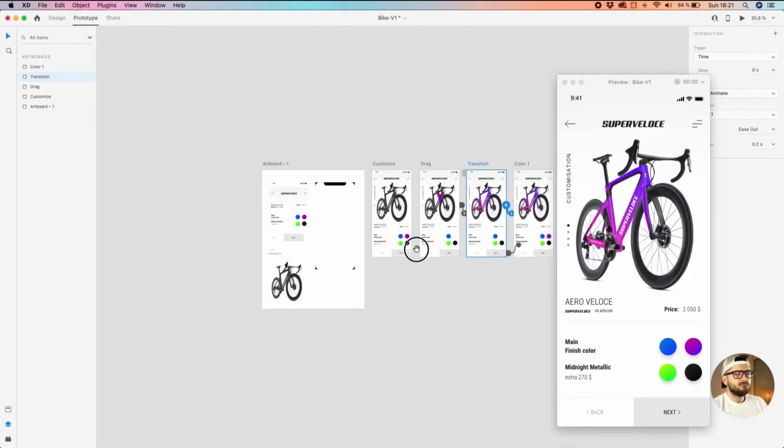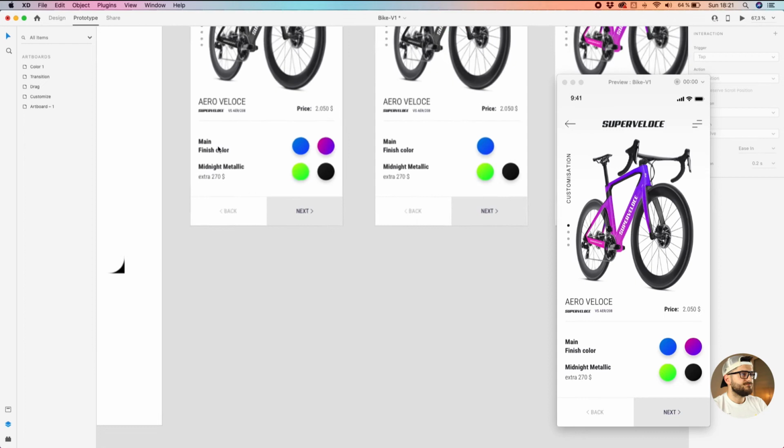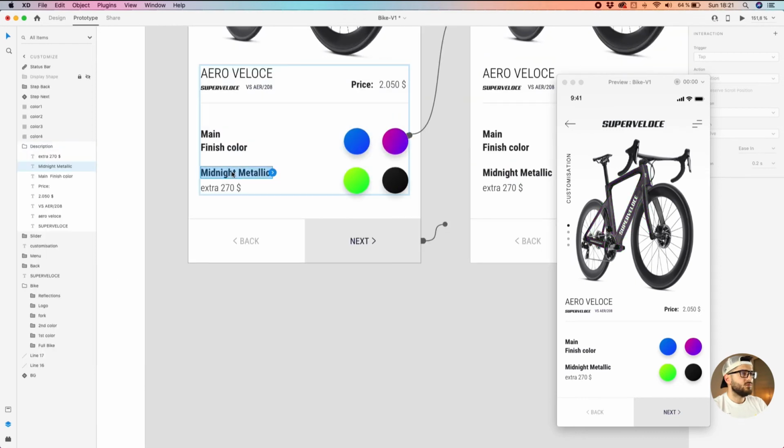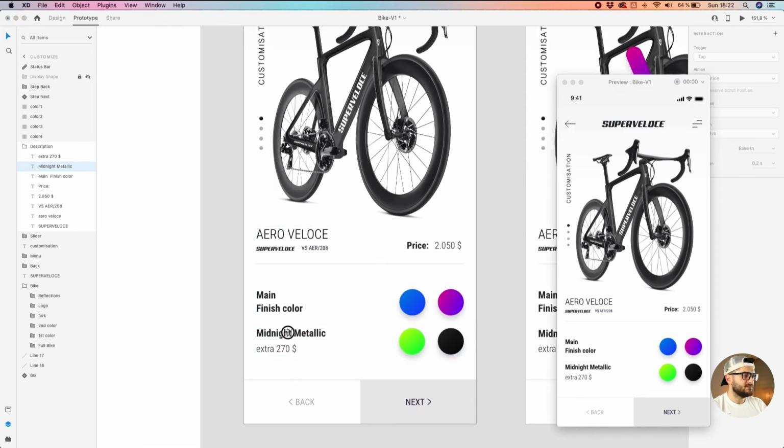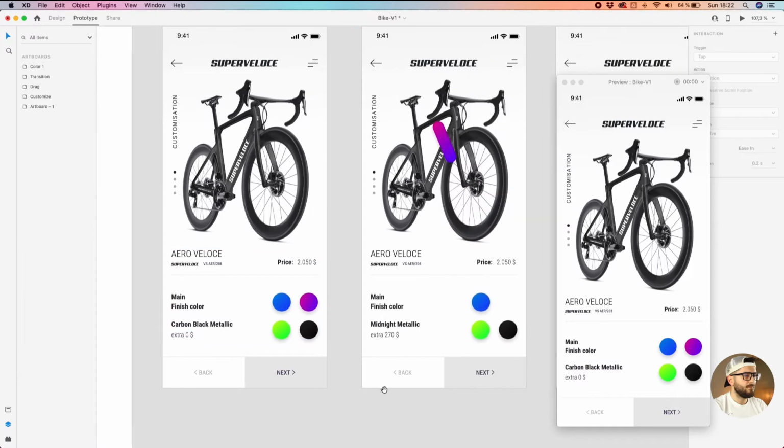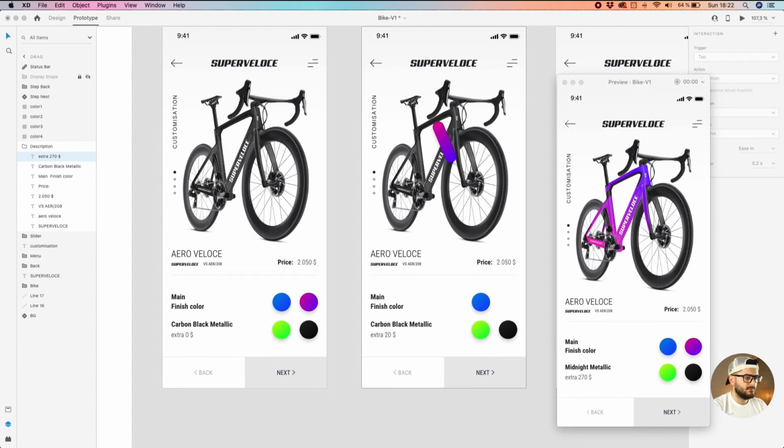Okay, I see we have an issue here. Let's have our default color name. Let's name it, I can't remember the name I gave it in my first try, and let's name it carbon black metallic. Extra cost 0, since this is the default color. Extra 0 cost.